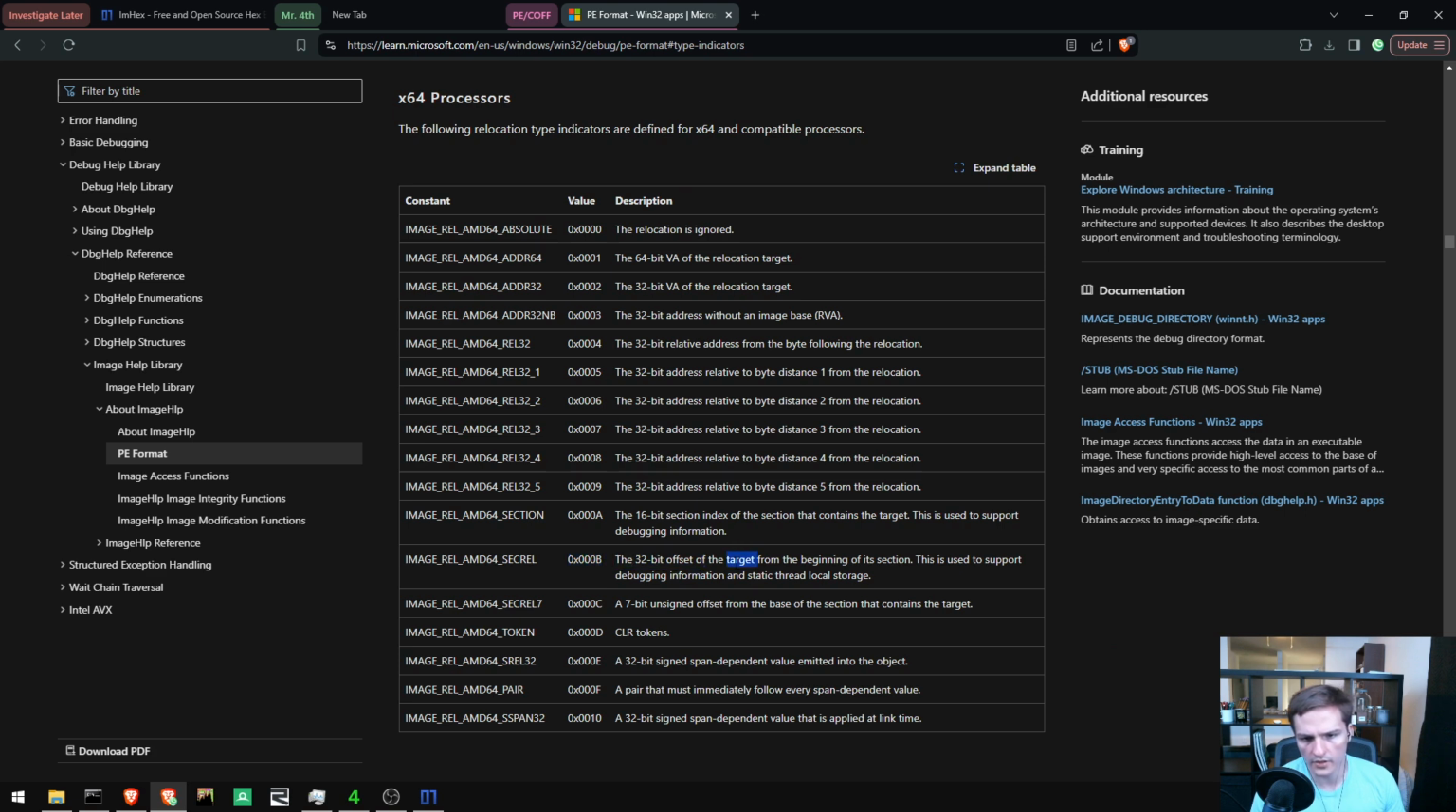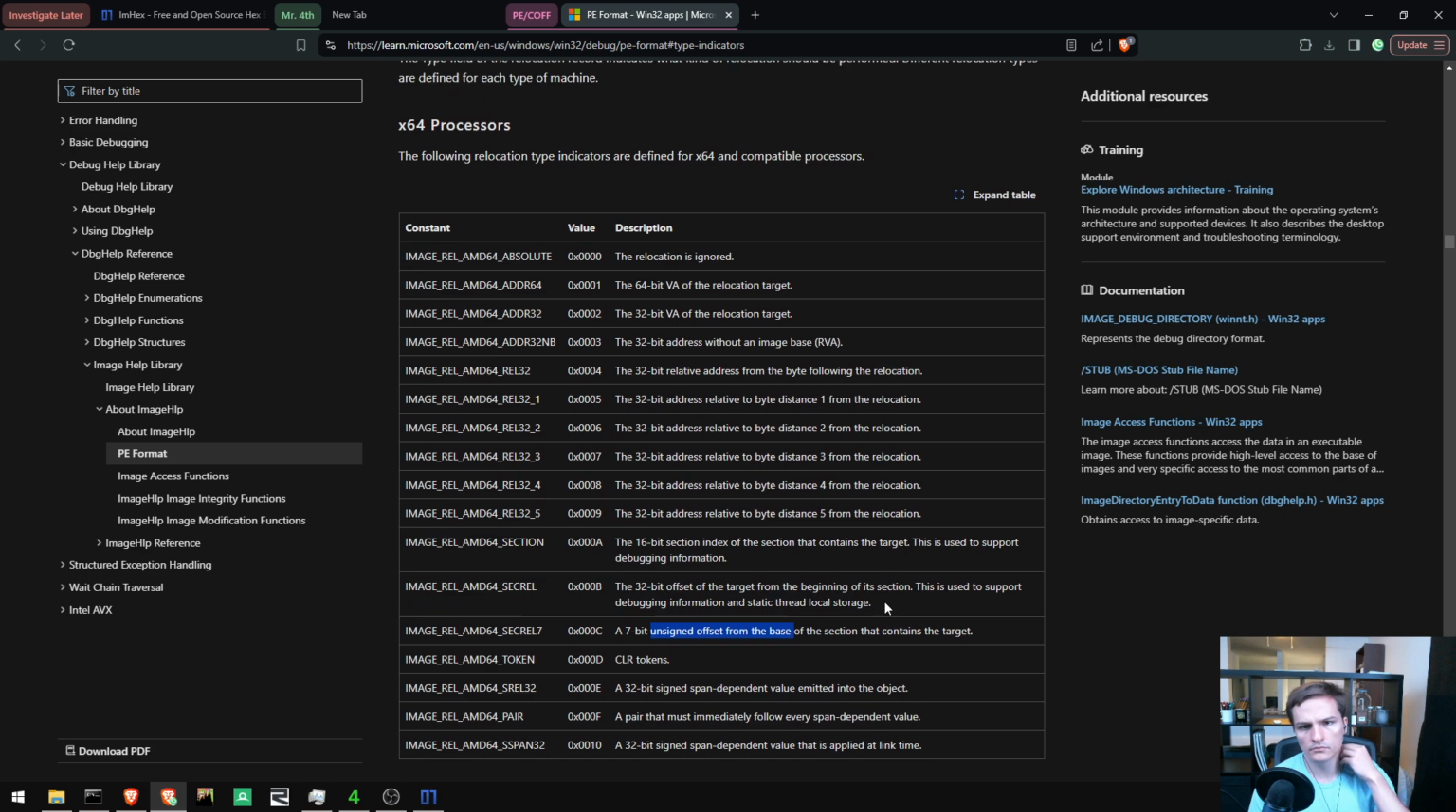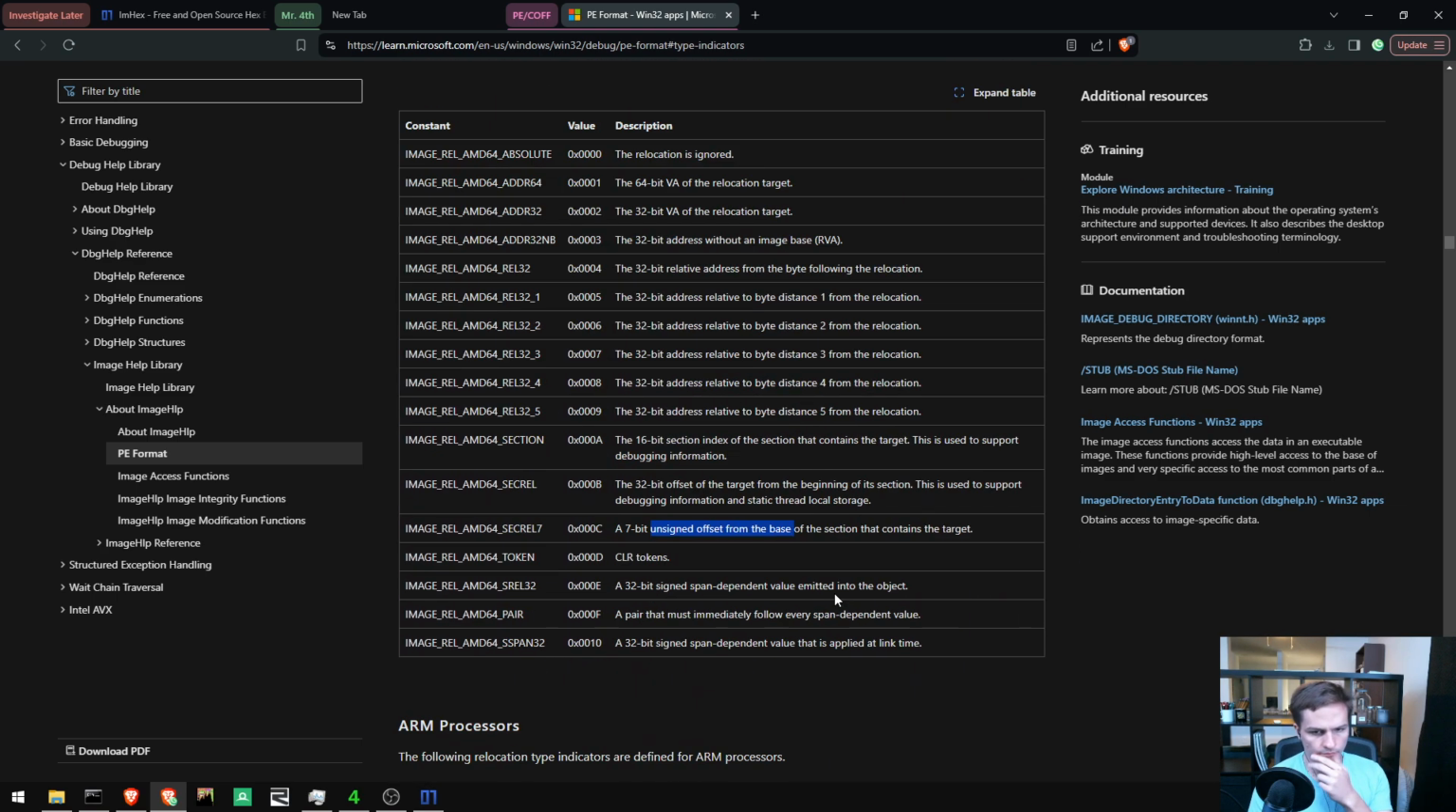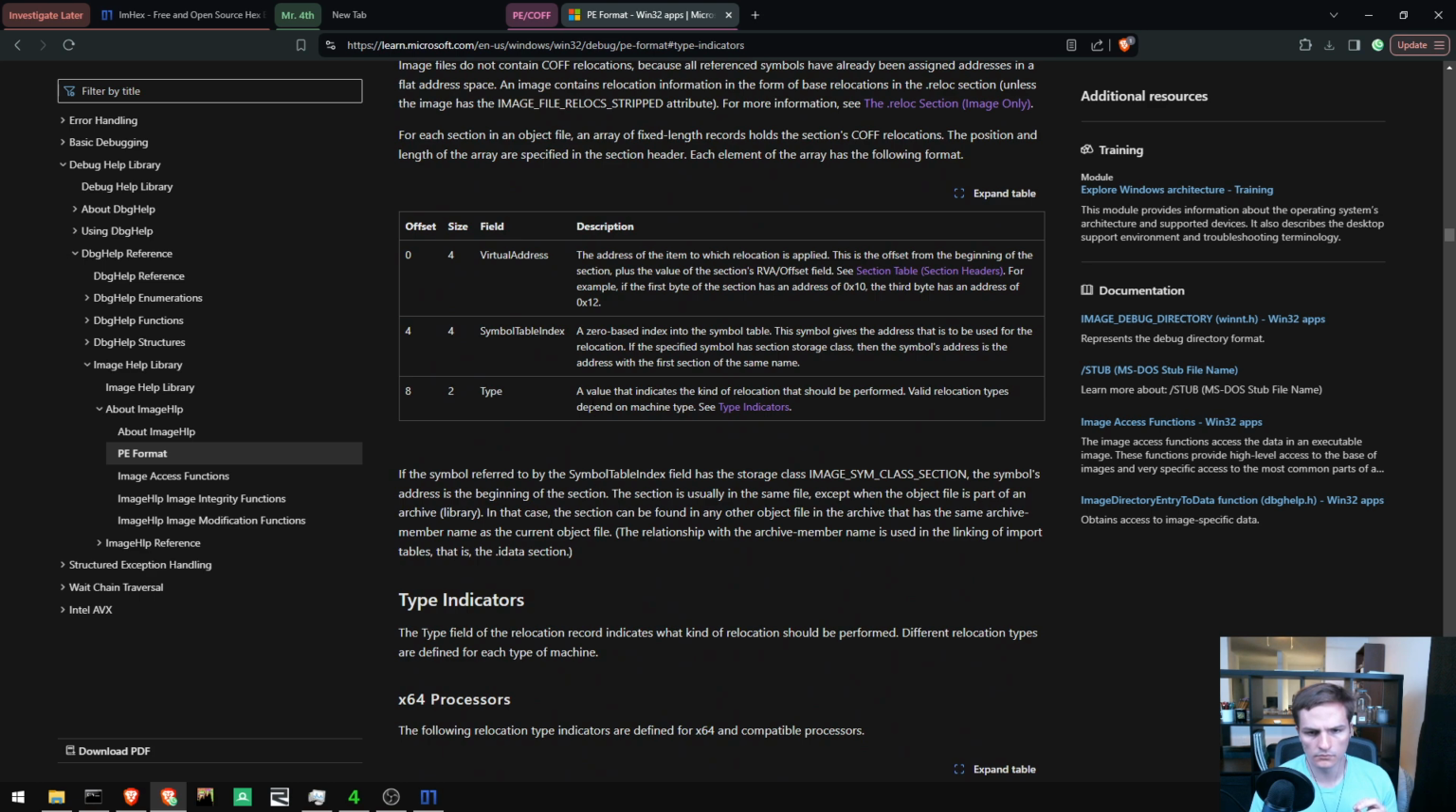The 32-bit offset of the target from the beginning of its section. This is used to support debugging information and static thread local storage. Symbol table has the storage class, section. The symbol's address is the beginning of the section. Section is usually in the same file, except when the object file is part of an archive. In that case, the section can be found in any other object file in the archive that has the same archive member name as the current object file. The relationship with the archive member name is used in the linking of import tables, that is, the iData section.